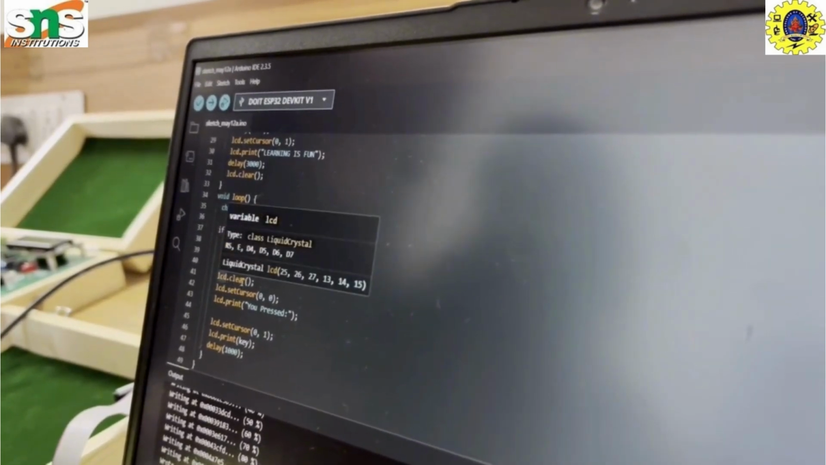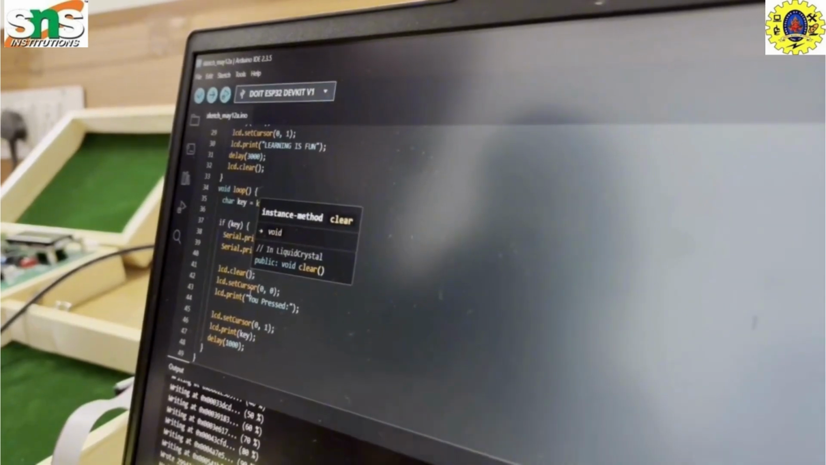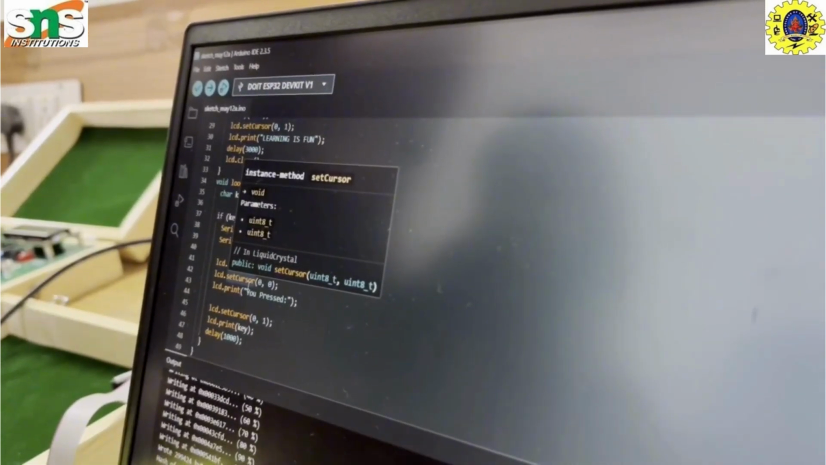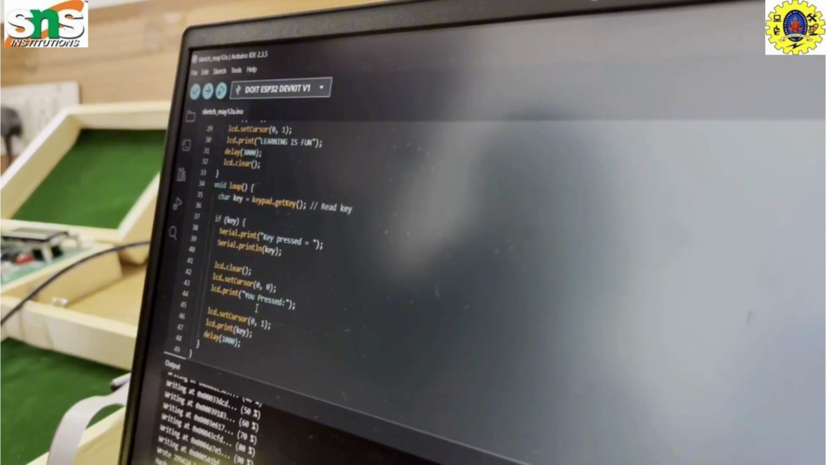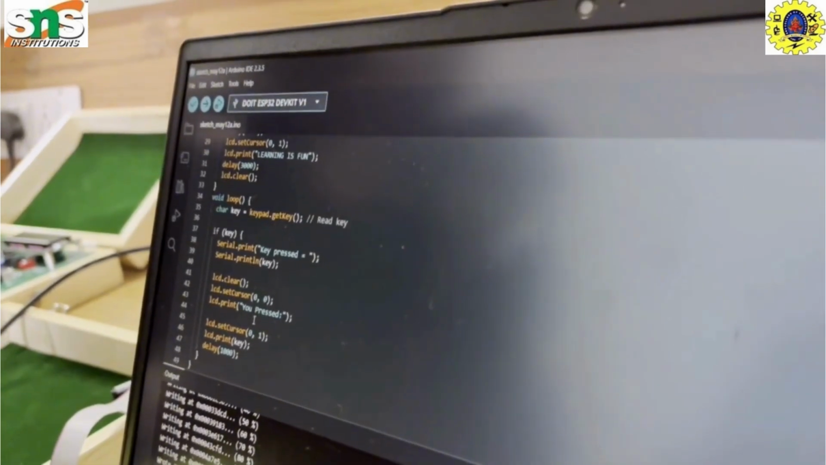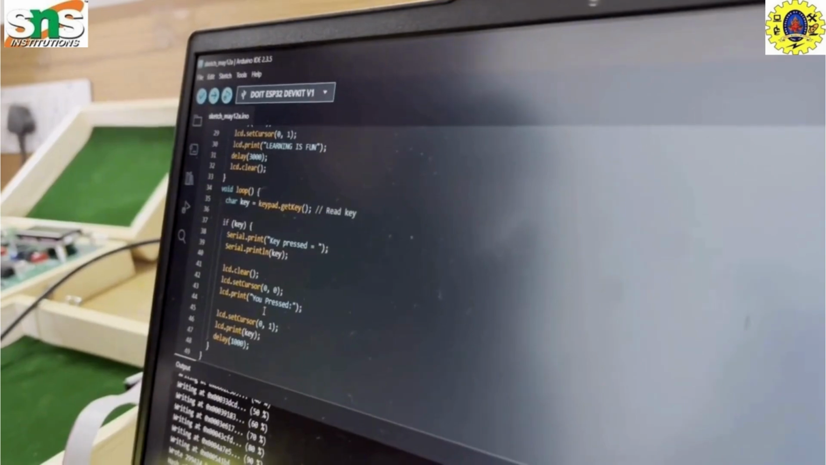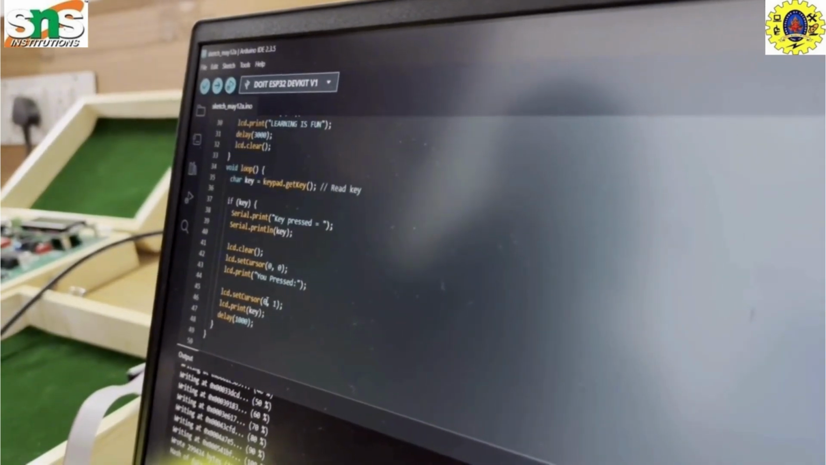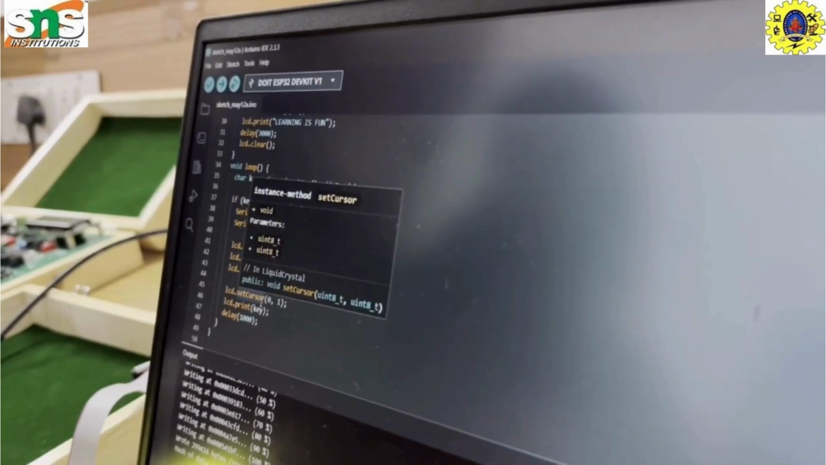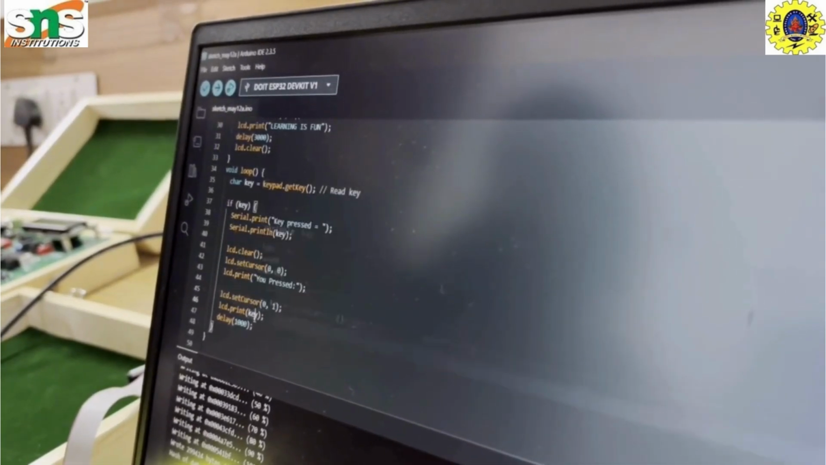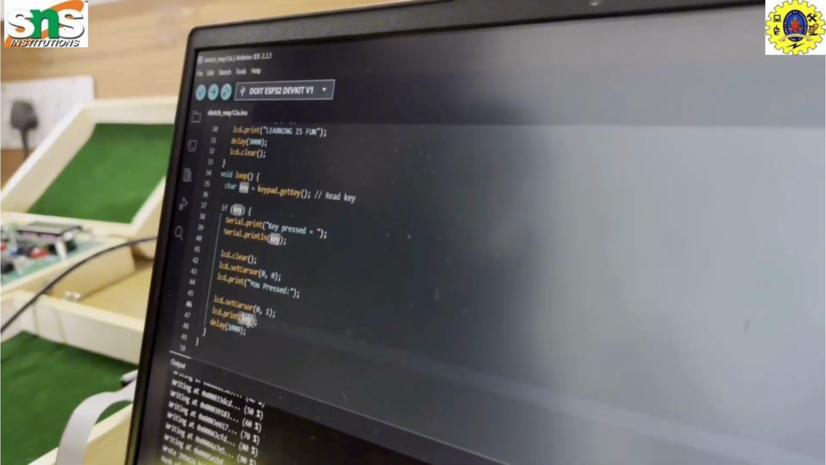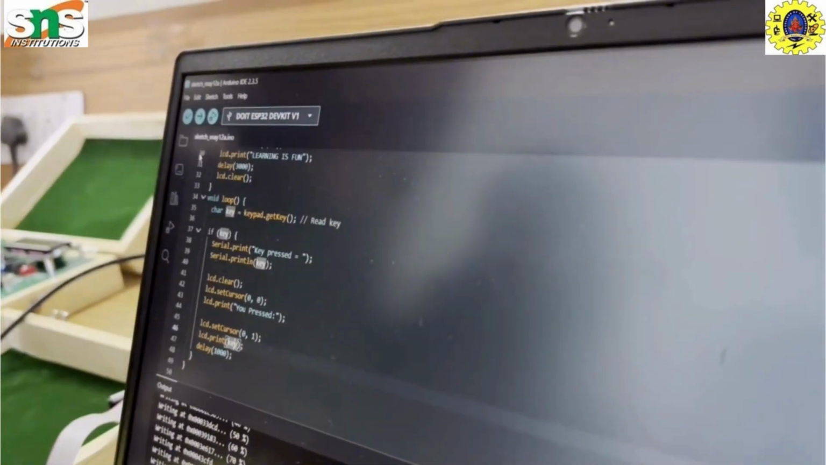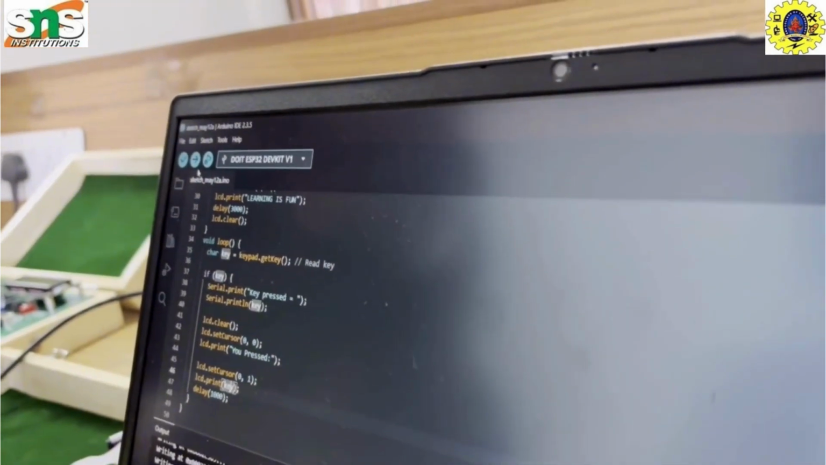Now the LCD gets cleared, it comes to the next line, the cursor will be set to the next line and it gives me like you pressed. First one is key pressed and next it gets cleared and the next statement will be given as you pressed, and now the cursor gets cleared and the pressed key will be fetched here and displayed in the LCD and in the serial monitor.